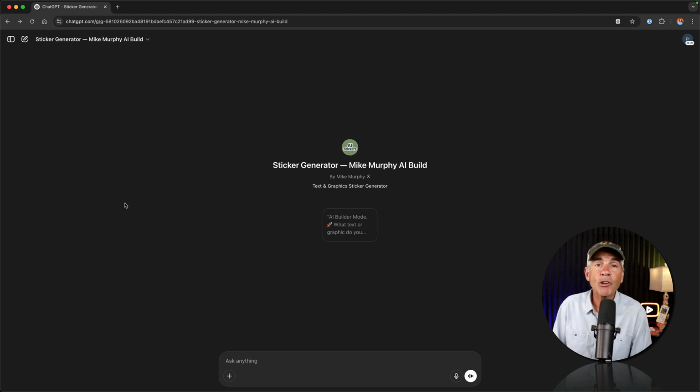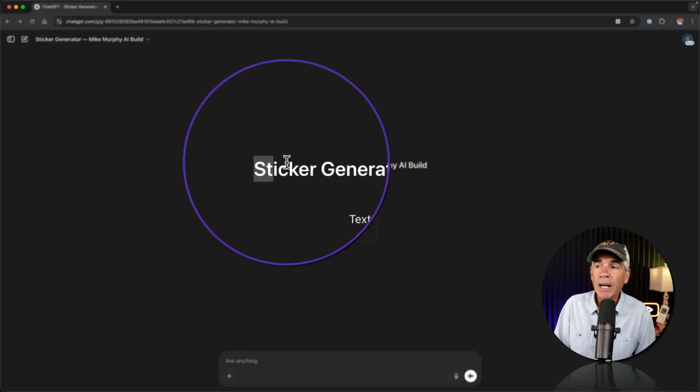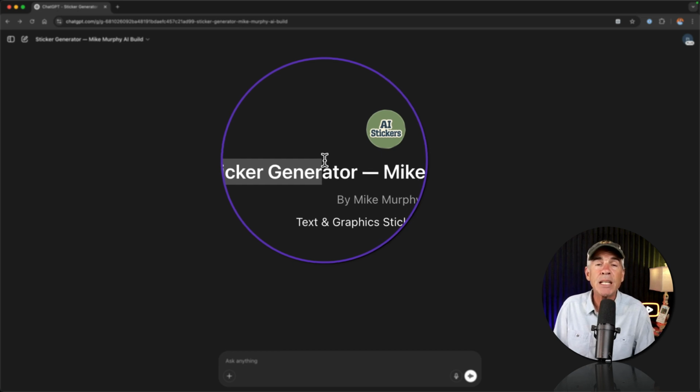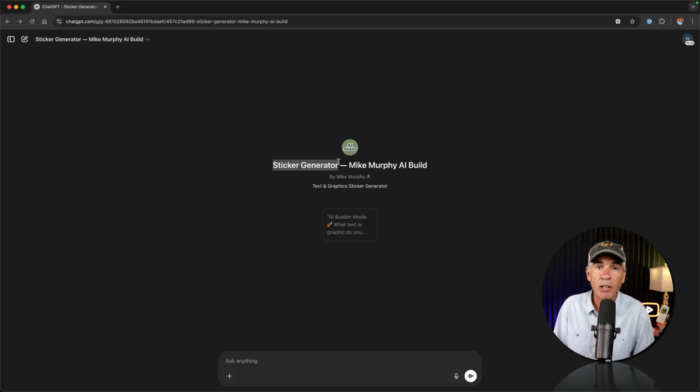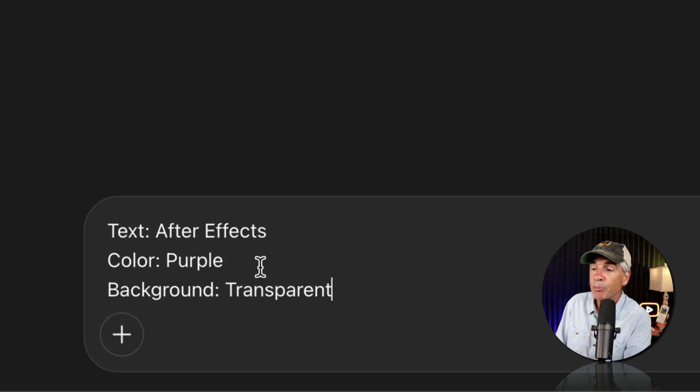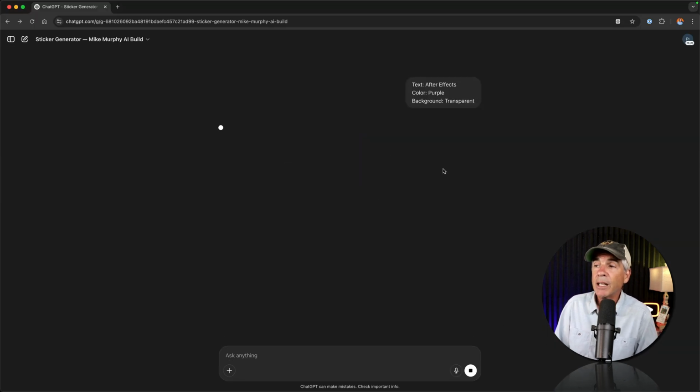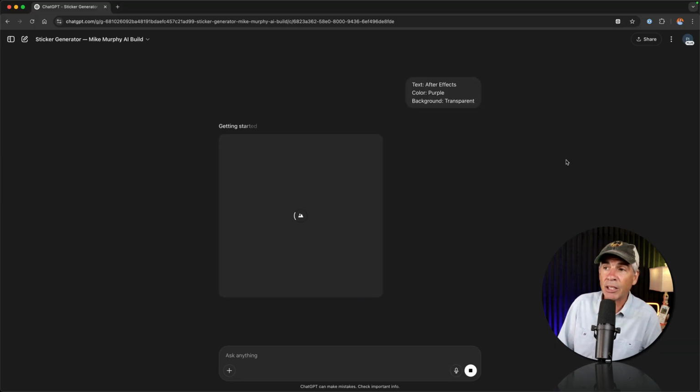So first, I'll create a sticker. For that, I'm going to go to ChatGPT.com, and I'm going to open up my custom GPT that I created called Sticker Generator. I'm just going to enter a simple text prompt. I want the text to say After Effects, I want the color to be purple, and I want the background to be transparent. I'll click the upload button, and ChatGPT is going to generate my sticker.